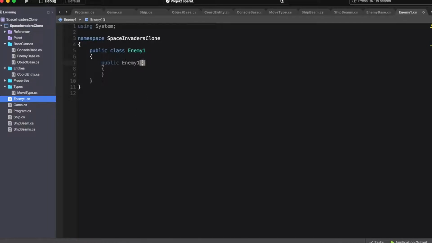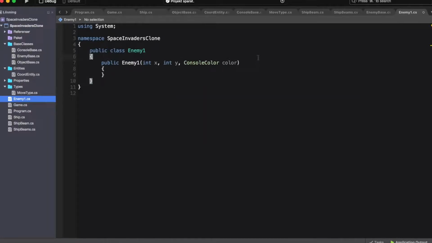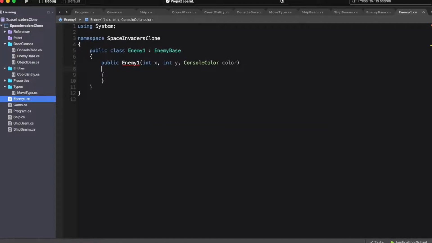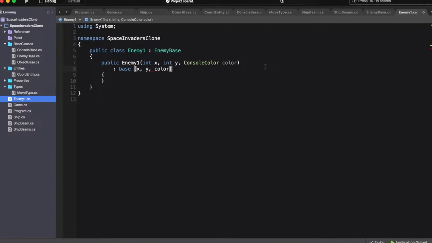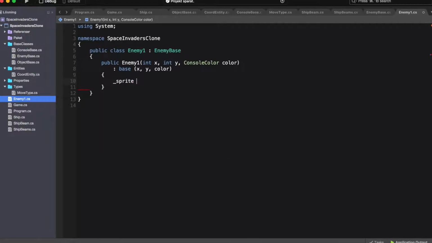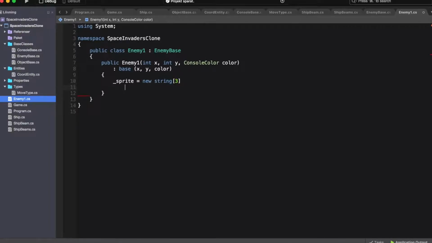Okay, here I've created a new file again called enemy1. The enemy1 file takes an X and a Y and a color. We need to inherit the enemy base, of course, and then we call the base class constructor and send X, Y, and color. And in here we set the sprite variable that we had in the enemy base to a new string of 3 empty strings for now.